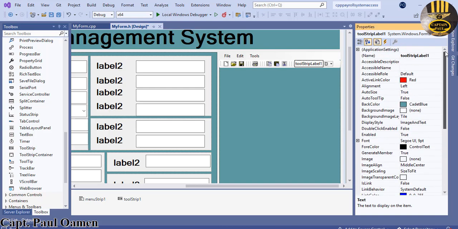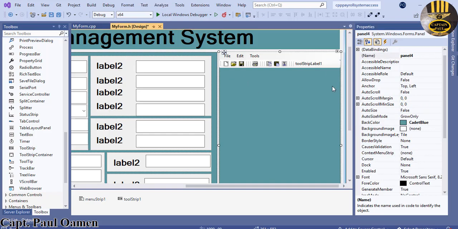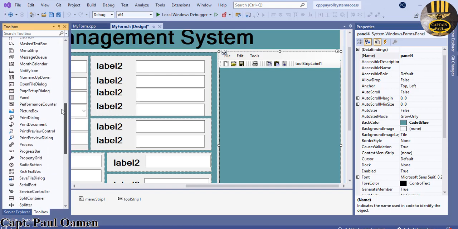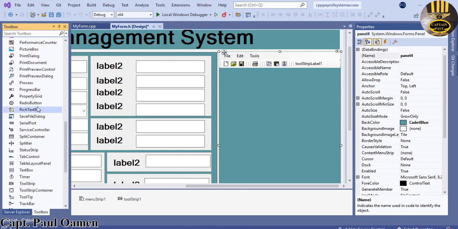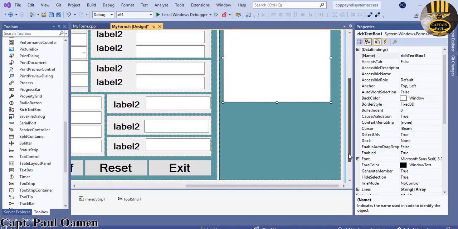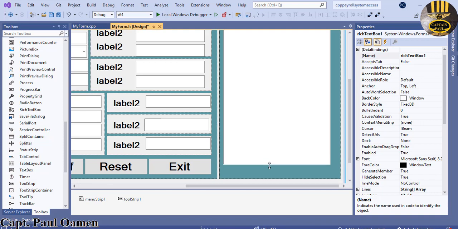So that label is going to be for my date. So I can call that TSLBL date. There we go. And right here, I'm now going to add a rich text box. Now you see the reason why I decided to add the rich text box at the end of the interface design. So this rich text box is going to be for our payslip. There we go.